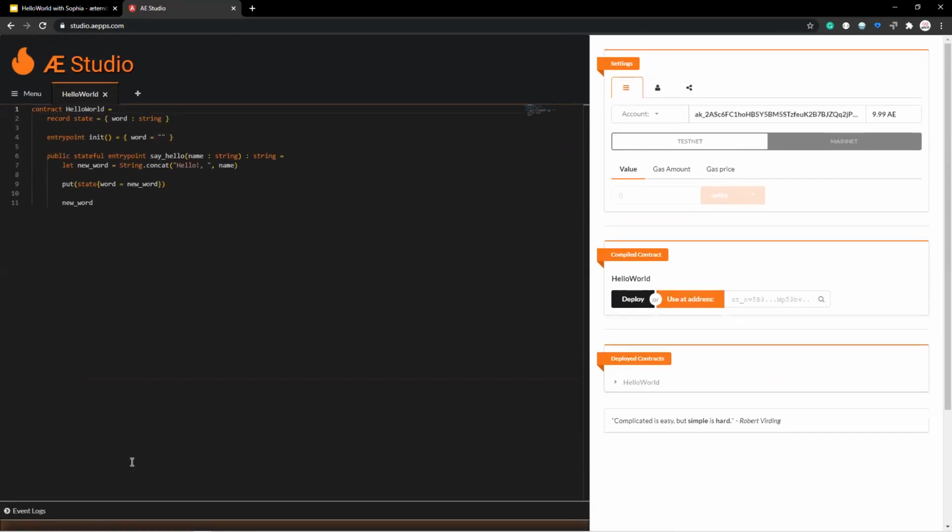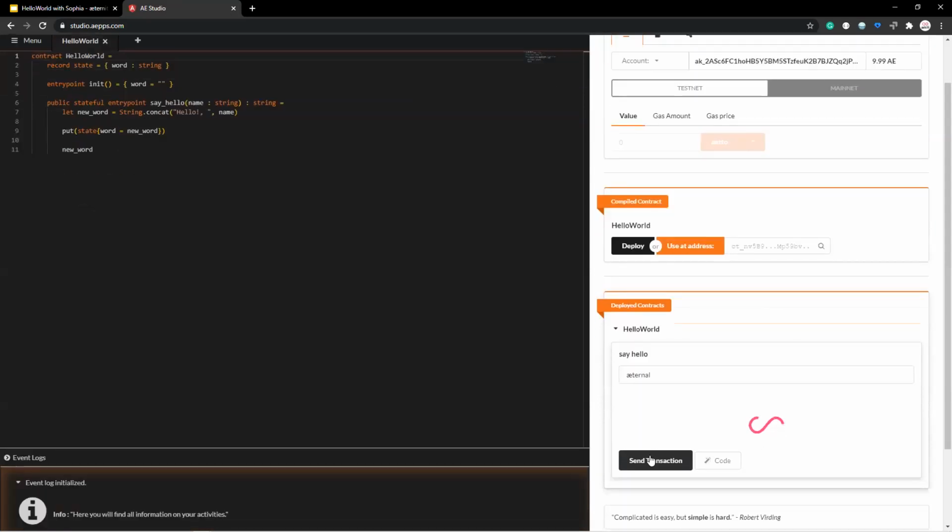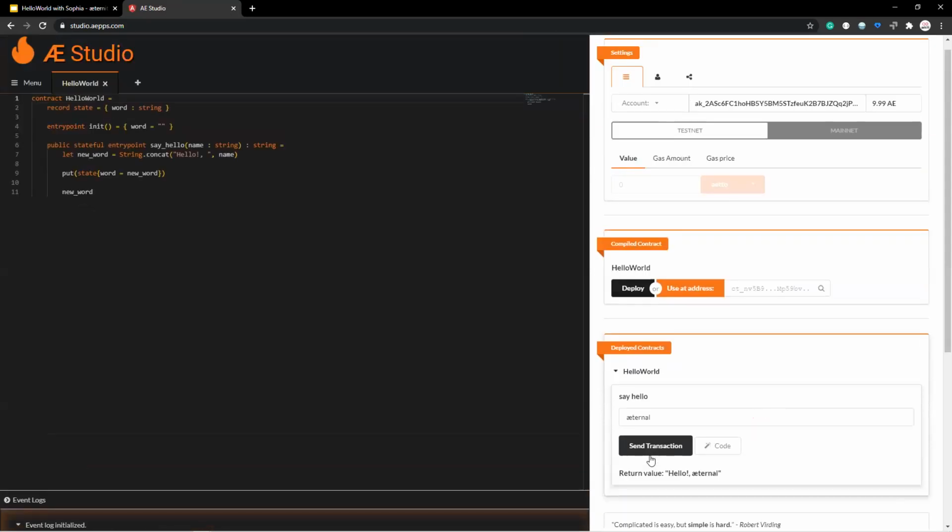Great. So our contract is ready, and if we click on HelloWorld now, we have this say hello function, which is a stateful function, as I've explained, and we have this option to input something. If you see, it's having a placeholder string, because our parameter here is a name that is a data type of string. So if I enter eternal here, let's just make use of eternal. Then send transaction, we should receive hello eternal.